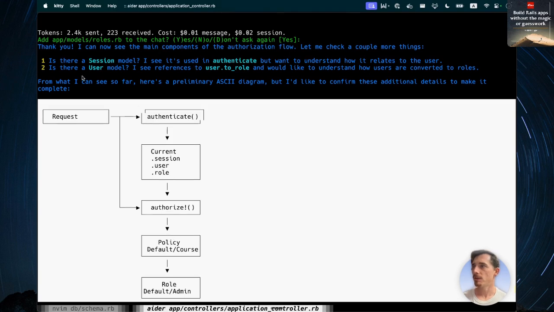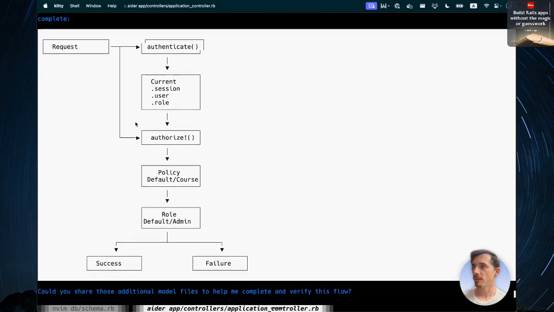Is there a session model? Is there a user model? Okay, so it has a few more questions, but it's still creating a pretty decent diagram. Request comes in to authenticate. We request a session, a user, and a role. We call authorize, and we get a policy, which, it's funny, it's calling out the default or the course policy. We get roles such as default or admin, and we go to success or failure.